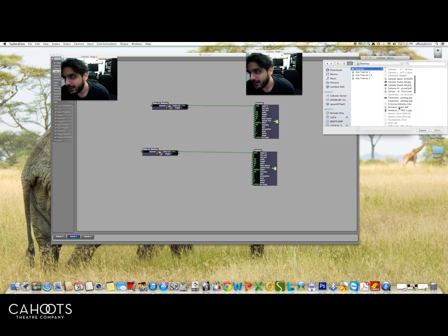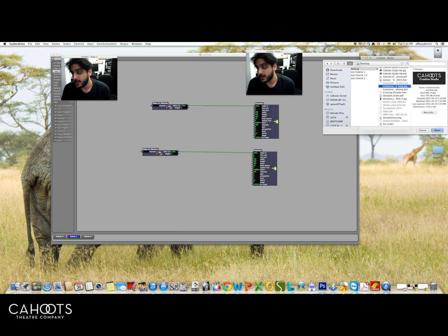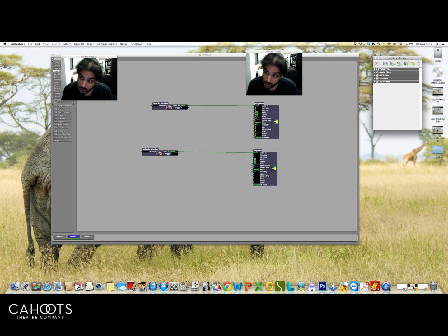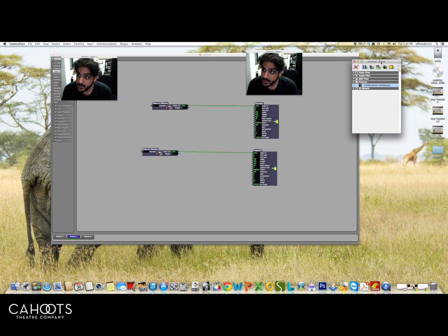And I'm just going to take a look at, say, this one right here. It simply says Cahoots Creation Studio. This is an image. It's a JPEG. I'm just going to open up this JPEG. So as you can see here, it's come under Pictures, which is good.